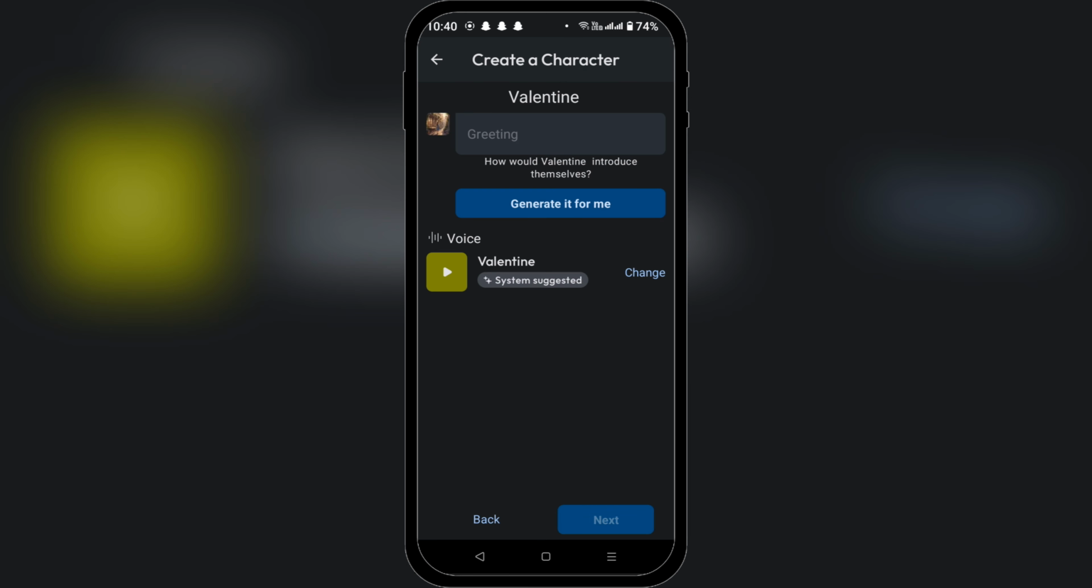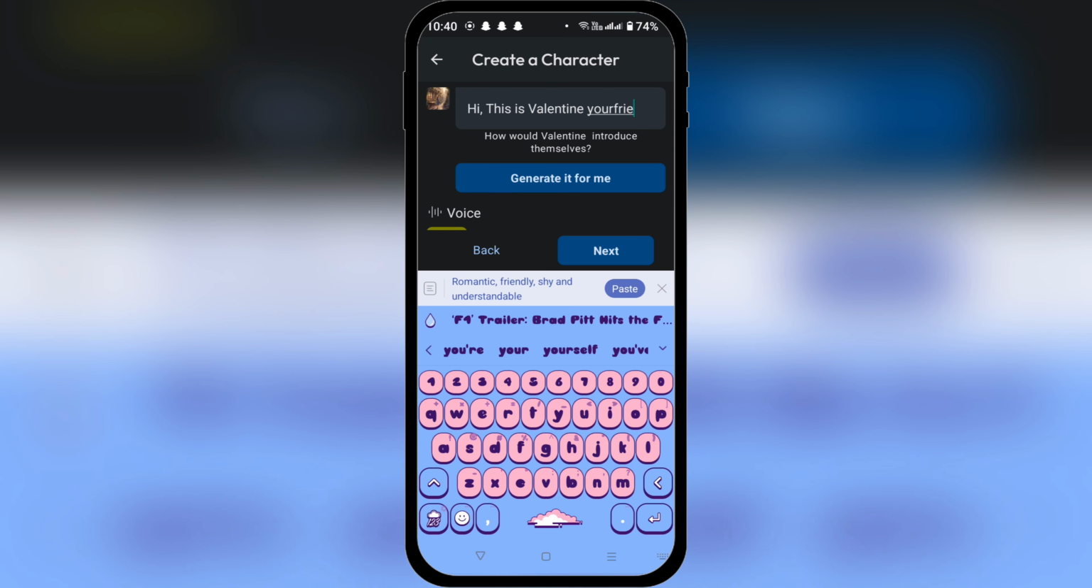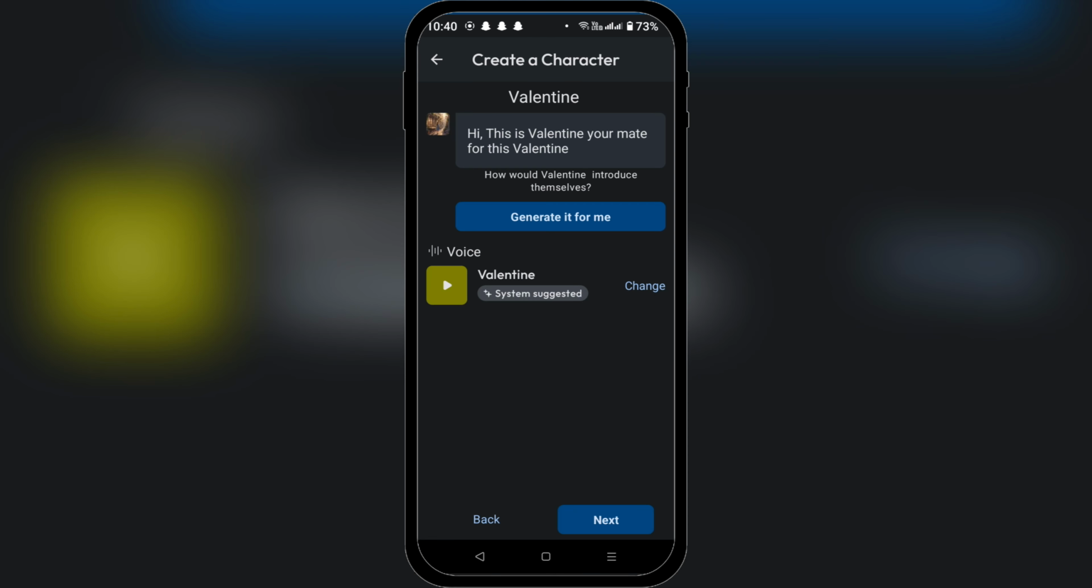Now it's time for setting your character's greeting. That means how it will introduce itself at the start of the chat. This is how the character can introduce themselves. You can use the AI to generate it for you too, or you can write it as I wrote it over here. Under it there's a voice section too. Let's see how the voice of Valentine sounds.